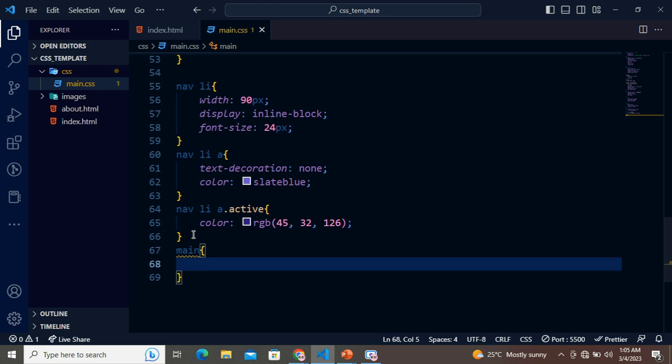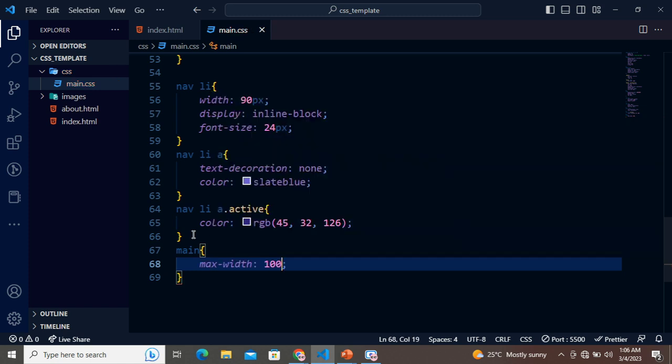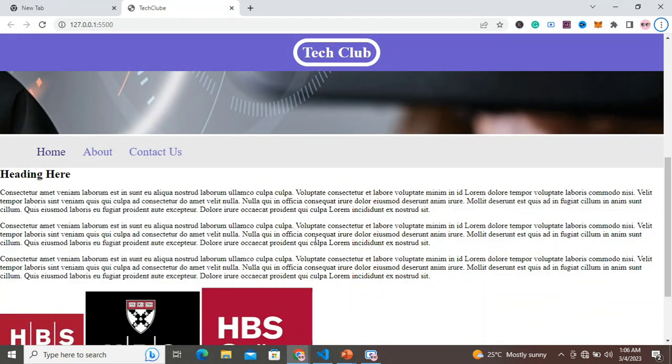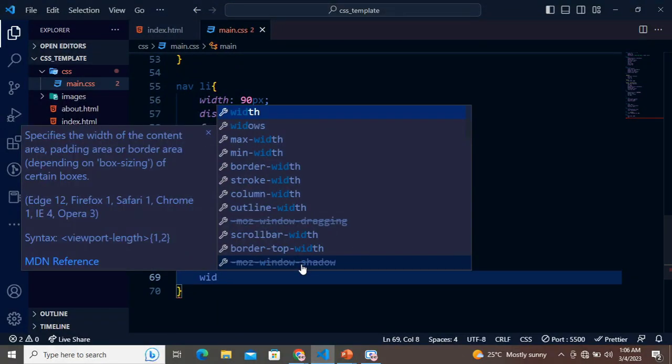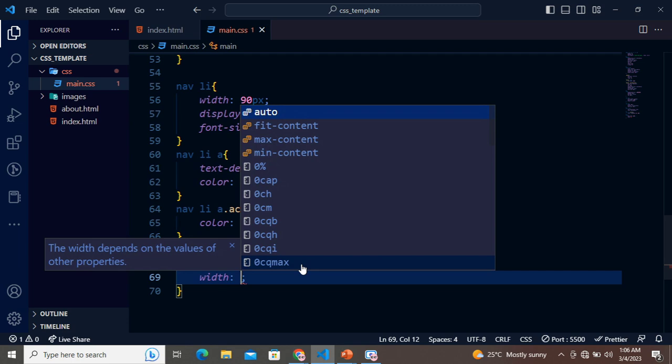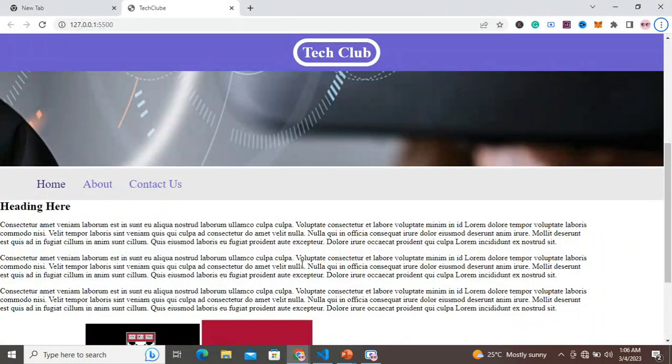I'm going to specify that the max width we're going to have is going to be 100 percent, so that it will not overflow the screen. Then I'm going to have width to be 1200 pixels.